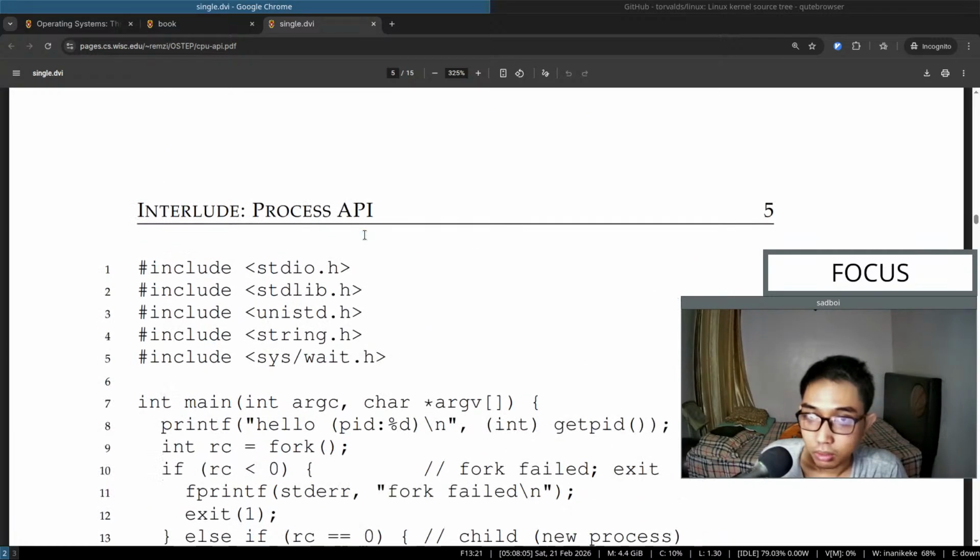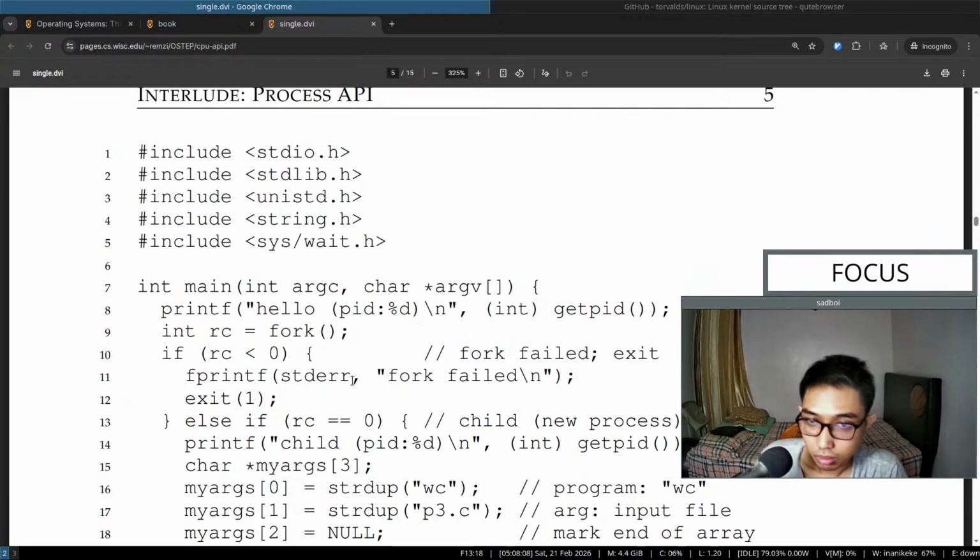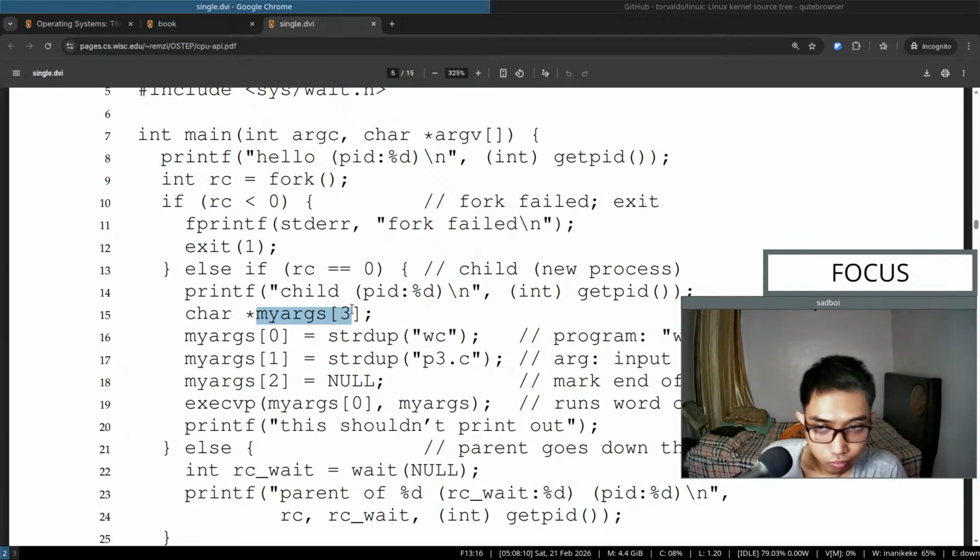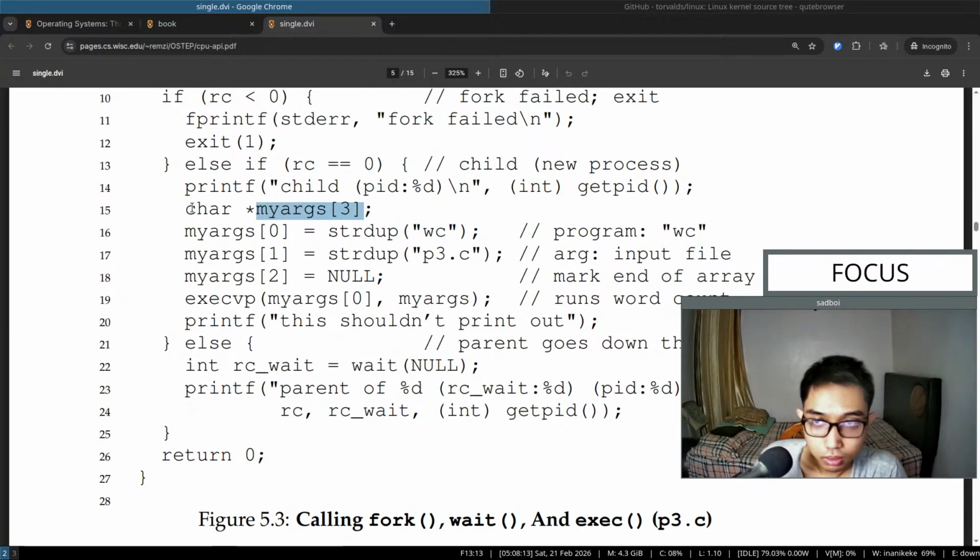Okay, this is the argument from... we declare my args, an array of pointers. Interesting. So in case anyone is new to the C programming language, this takes precedence over this. So we can write it something like this: my args array with length 3, with the elements inside of the array being pointers to char.